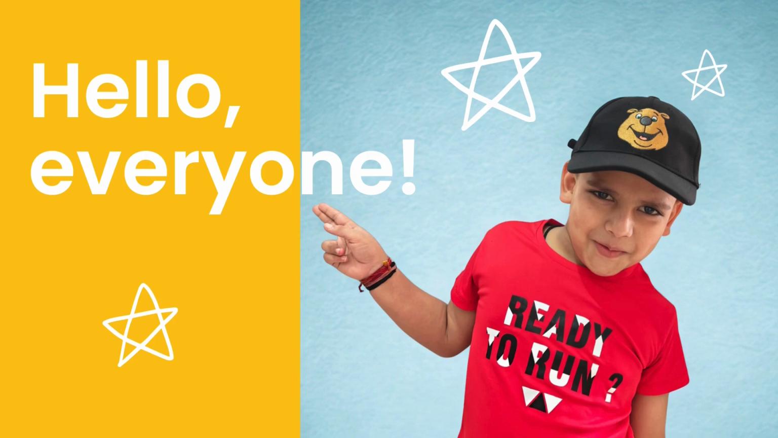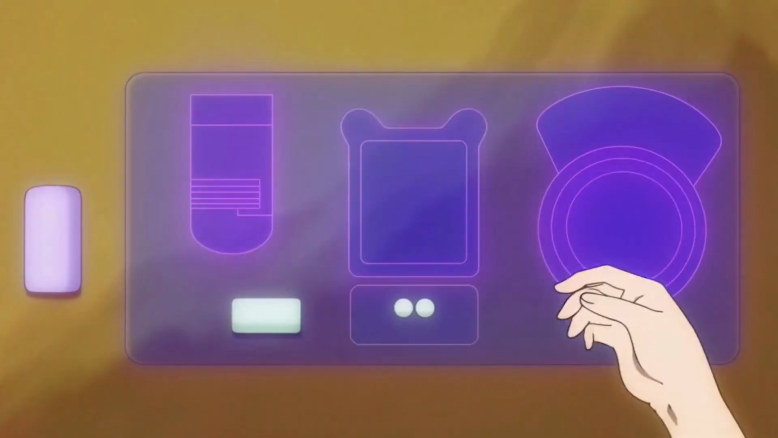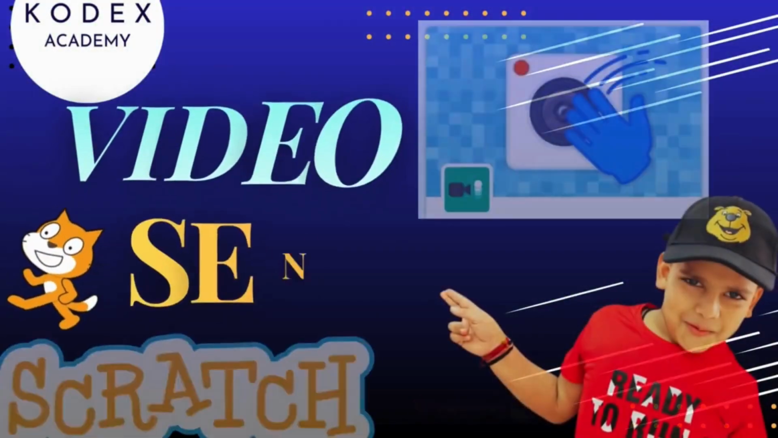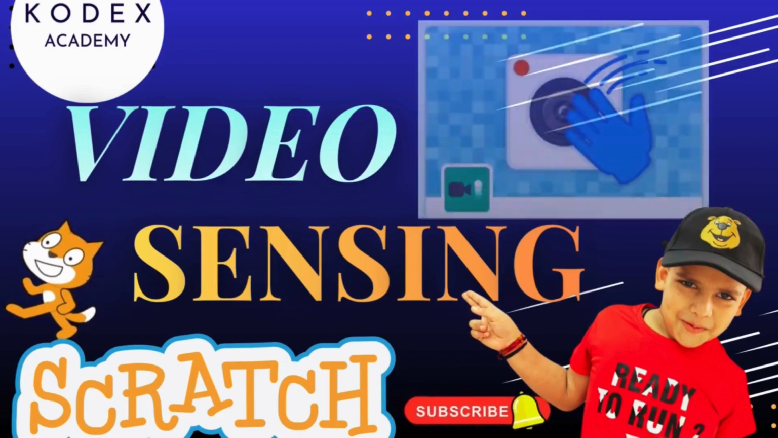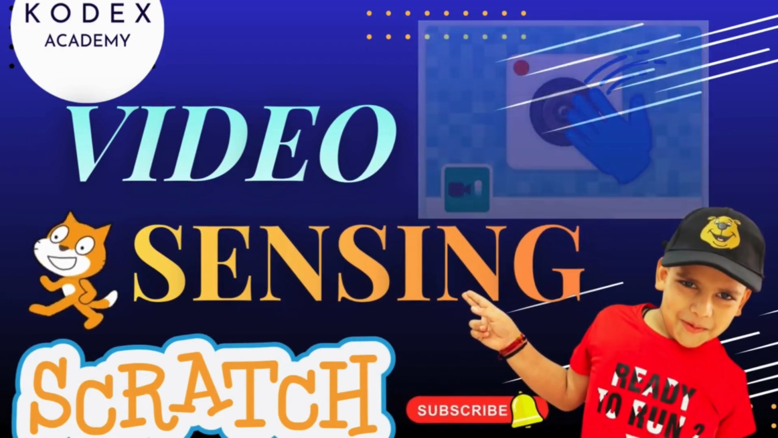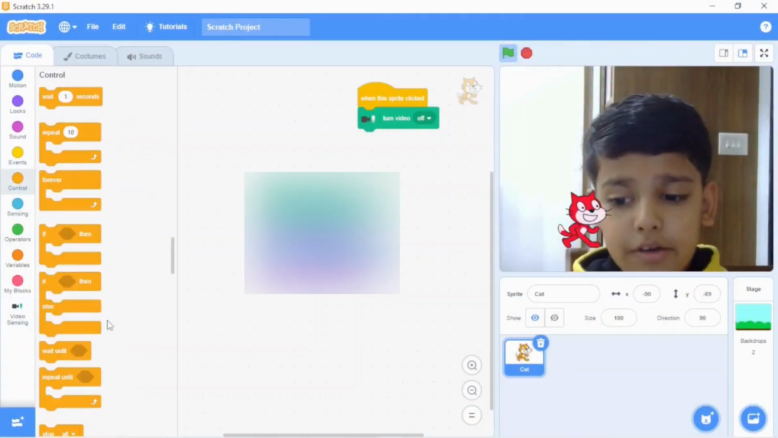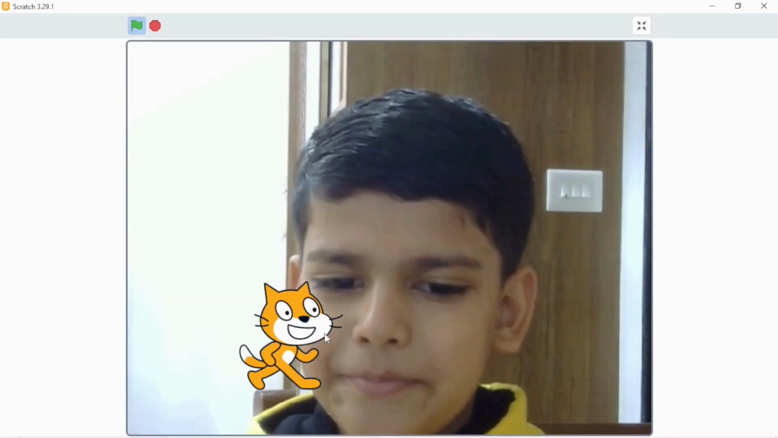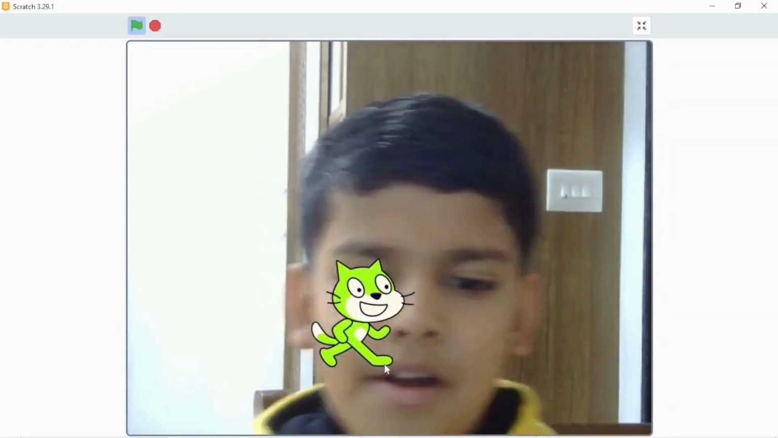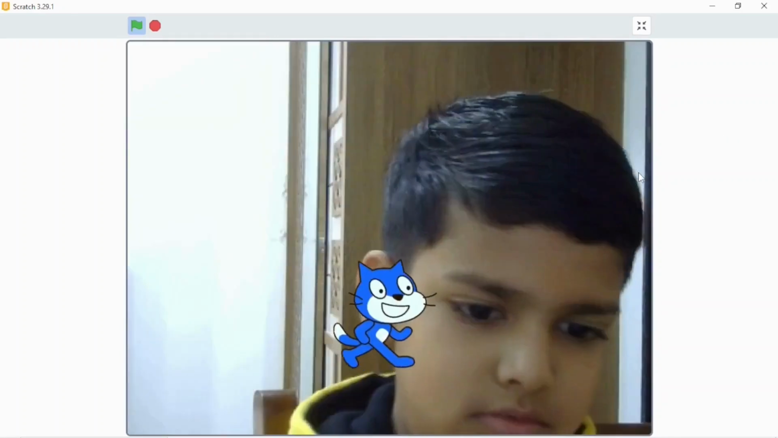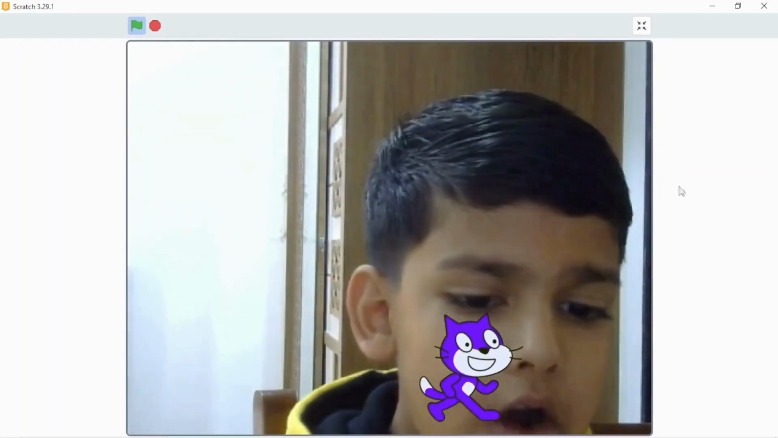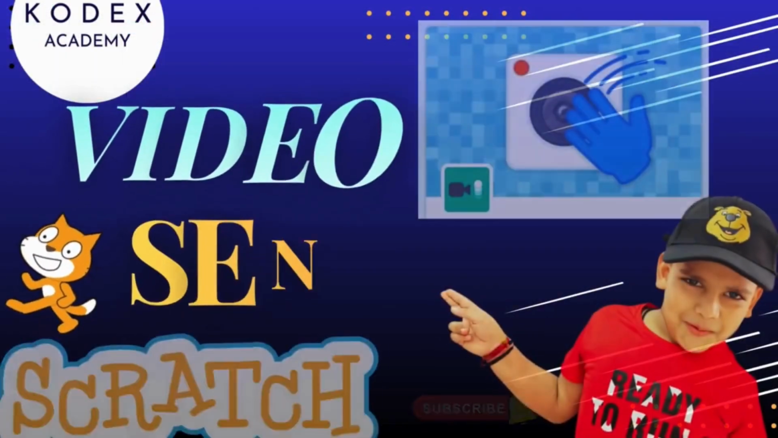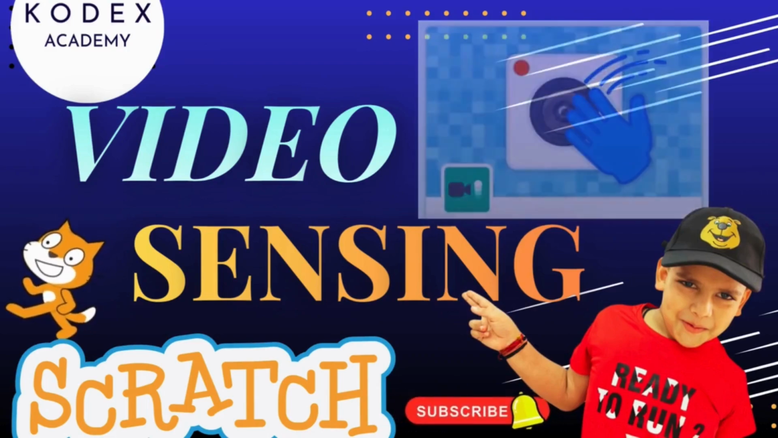I am Oman Shagarwal and today we are going to explore one of the most interactive features in Scratch, the video sensing extension. In this tutorial, you will learn how to use your webcam to detect movement in real time and create cool visual effects like color changes or animation when your sprite senses motion. So let's dive into the magic of the video sensing extension.